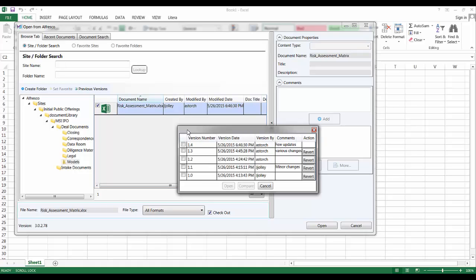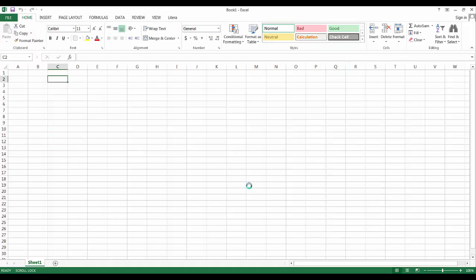And you'll see in this version tree, I've got the last three that were versioned by myself, Adam Storch. The first two were done by Jason Jolly. Now, what I want to do is compare what changed between the last one I did, 1.4, and the last one Jason did, which was 1.1. Now, you'll see compare right here is grayed out. The moment I select that second version to do the comparison, I click the compare button.